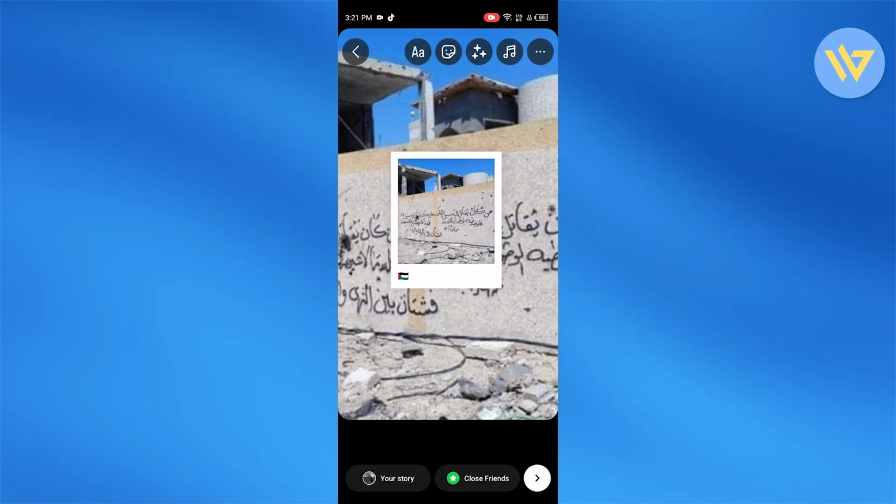And once you're done, you can simply add this up onto your story or post it up the way you like. You can also adjust or add in multiple different filters and play around with the story if you'd like to.